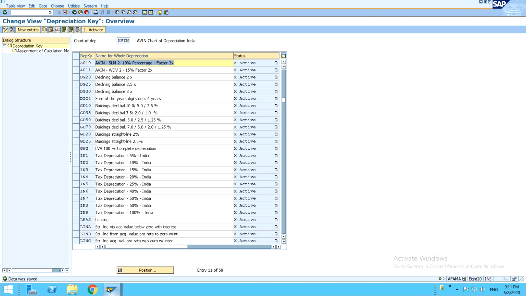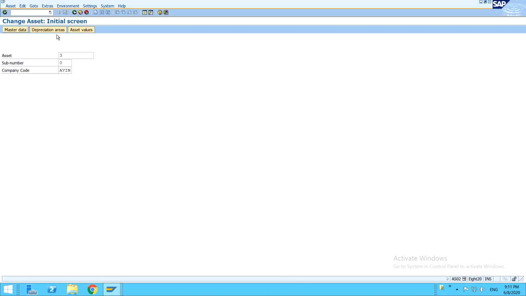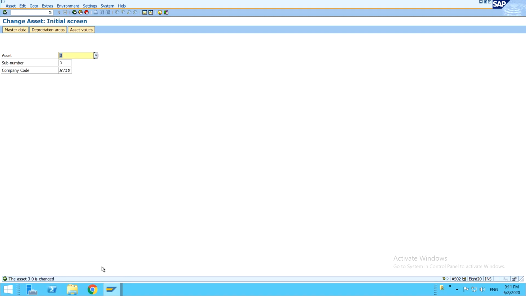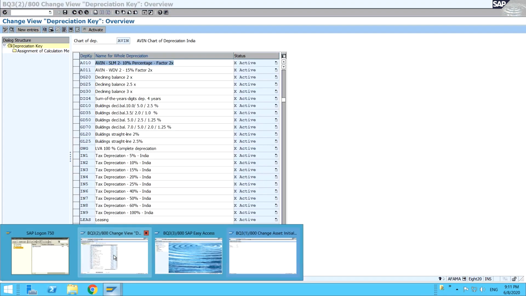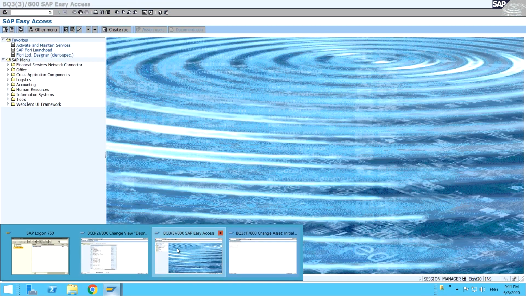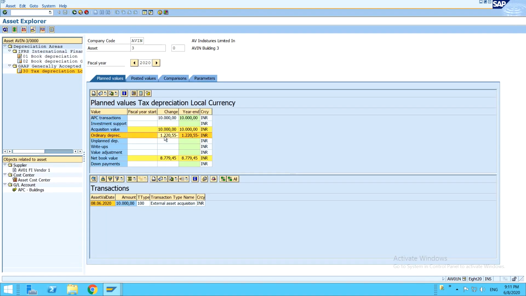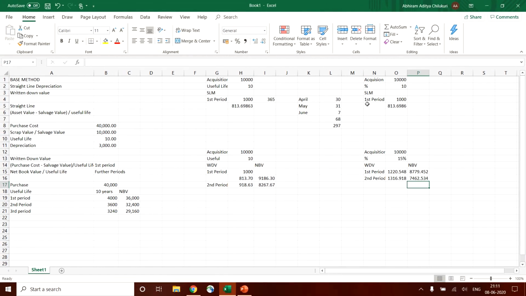Now let us update the asset with the new depreciation keys. We have created this as A010 and this one to be updated as 11. Save the asset and let us check in the Asset Explorer. If you remember, earlier we received this as 1000 in the straight line depreciation, and for written down value we obtained it as 1220.